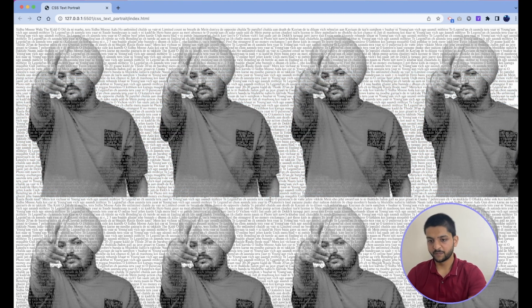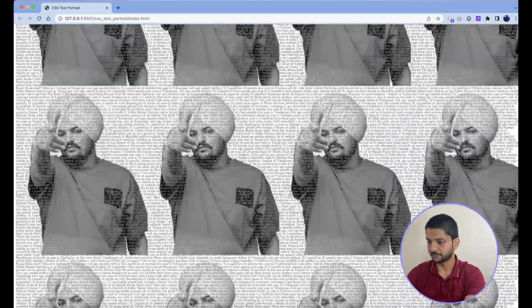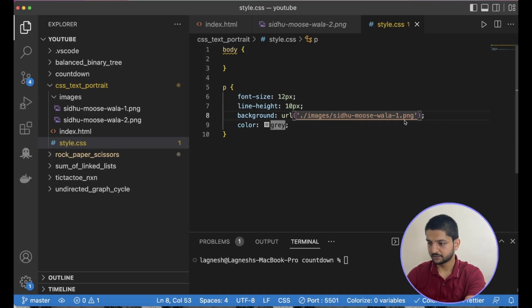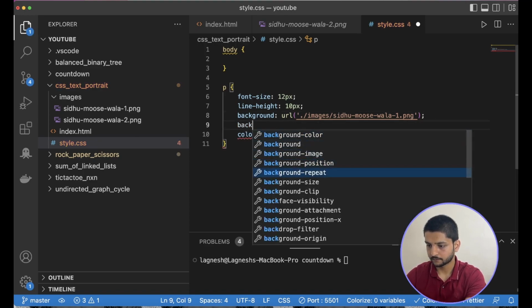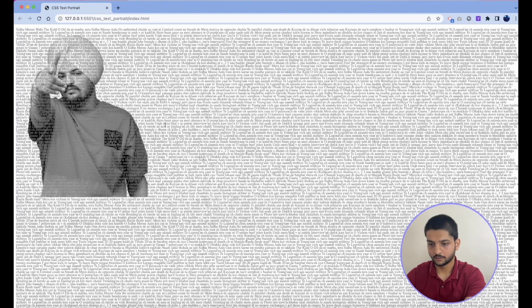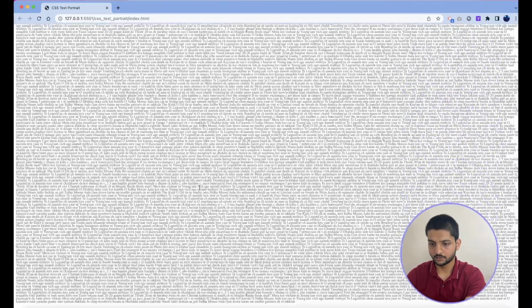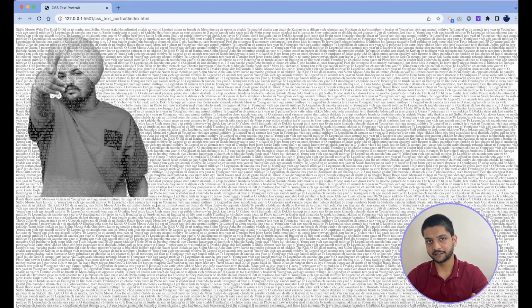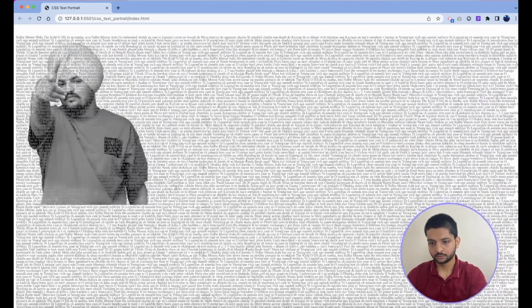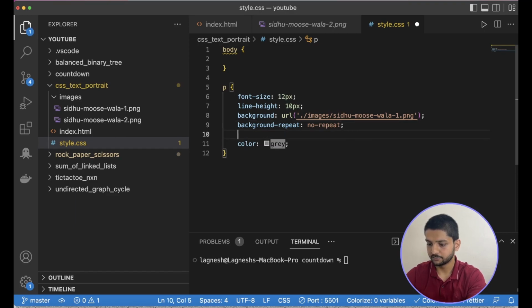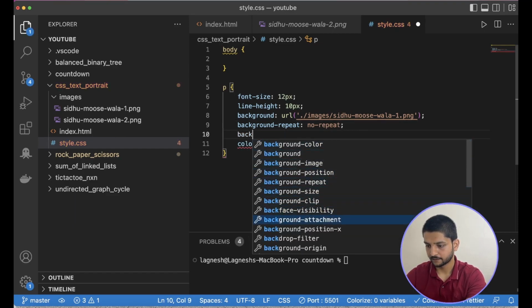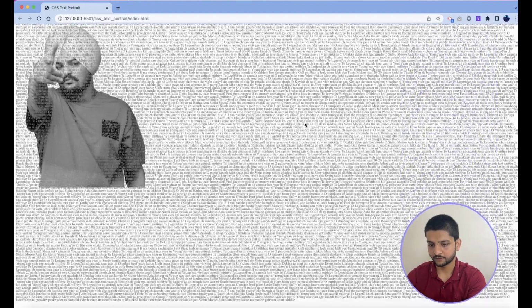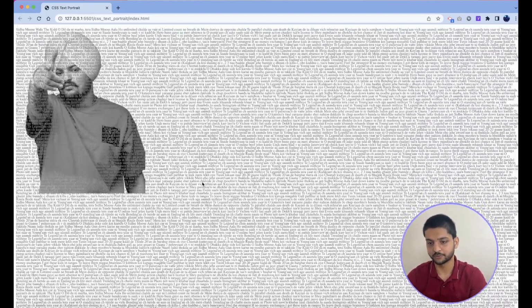Okay. Before we come to the actual text clipping, let's fix the background a little using the CSS background properties. So right now it's repeated. Let me stop it from doing that. Okay, we have just one now. And when we're scrolling the page, the background is getting scrolled away. To stop it from doing that, I can use background attachment, set it as fixed. Now when I scroll, the text will scroll, but the background is going to stay there.